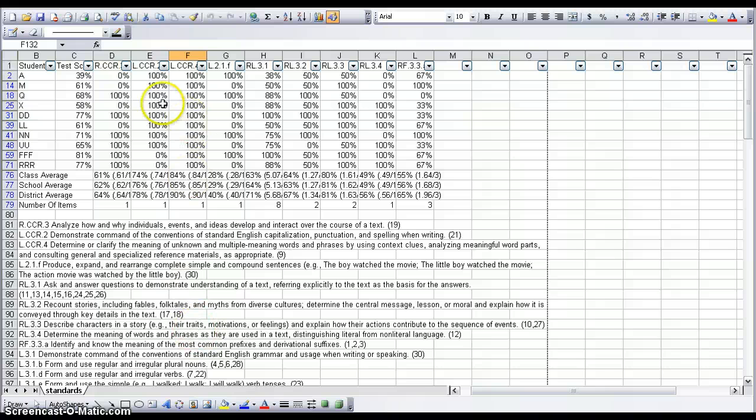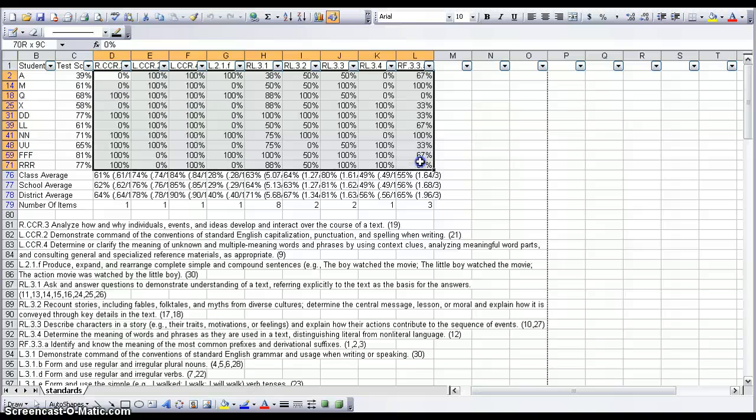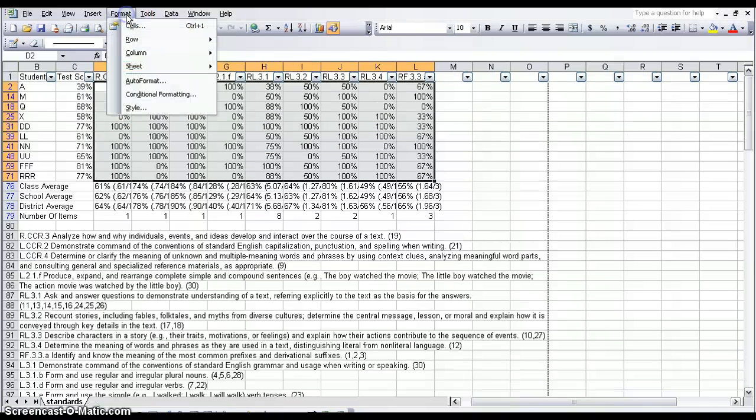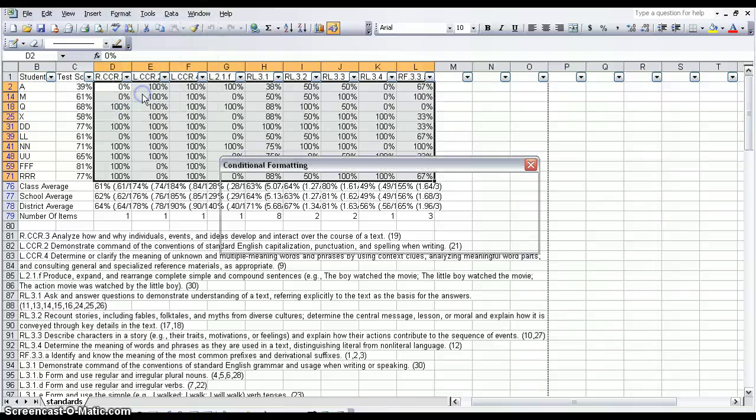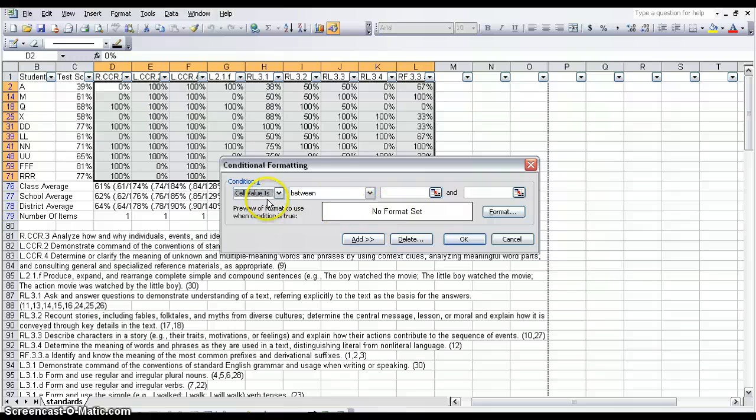So you're going to highlight the percentages on the standards, not the test score. You see I started right underneath the standards. You're going to highlight those and you're going to go to Format. Go to Format, Conditional Formatting. If it's blue, I think it's up in the top. It says Conditional Formatting as well. You're going to hit Conditional Formatting. You're going to tell it what cell and in between.